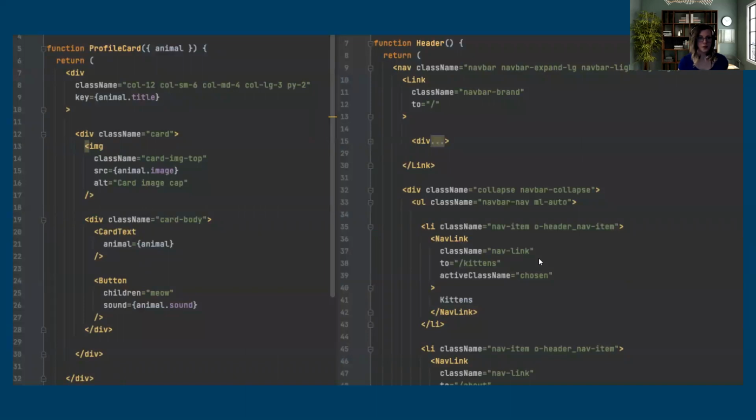So I've got two organisms here from our code. One is being passed data of animal, which is our kittens, and the other is not being passed any data. So whether you're passing an object data or not, they can still be an organism. It's not about passing data down. It's about what the file is doing.